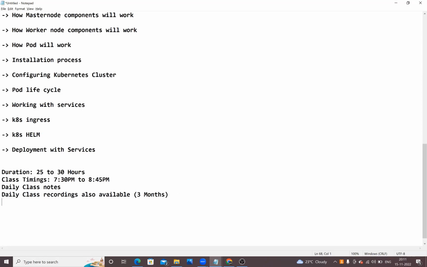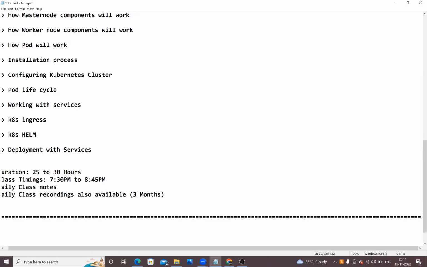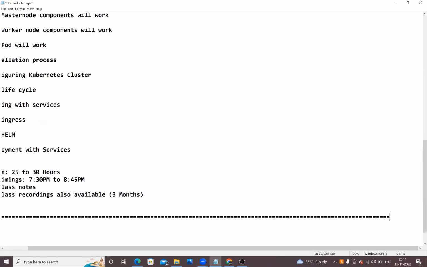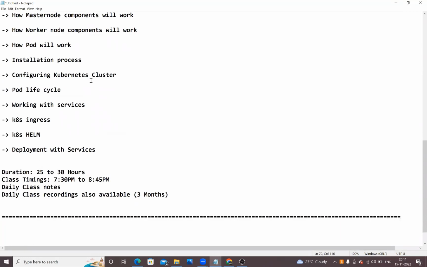One more question from my side: the duration which you have given is 25 to 30 hours. Does it include even Docker, or is it only for Kubernetes? No, Docker plus Kubernetes both. Kubernetes will take more time. For Docker, 8 to 9 days is enough. For the remaining time, I will spend with Kubernetes only.